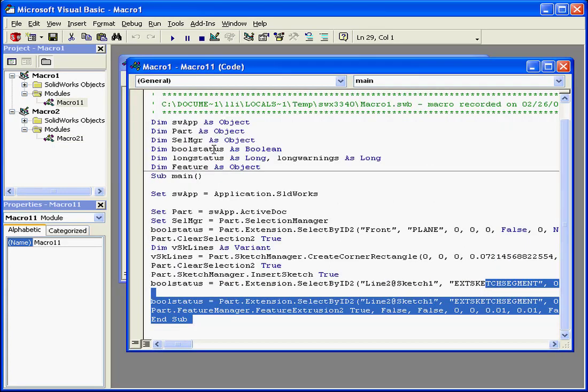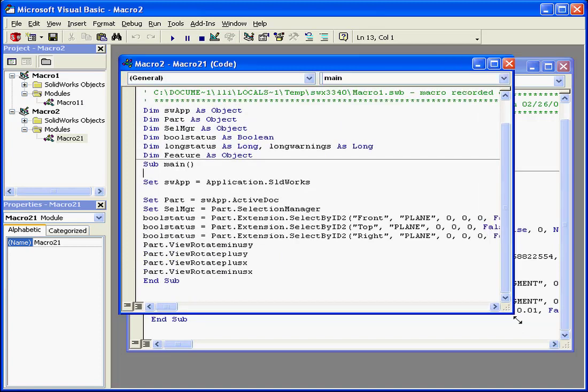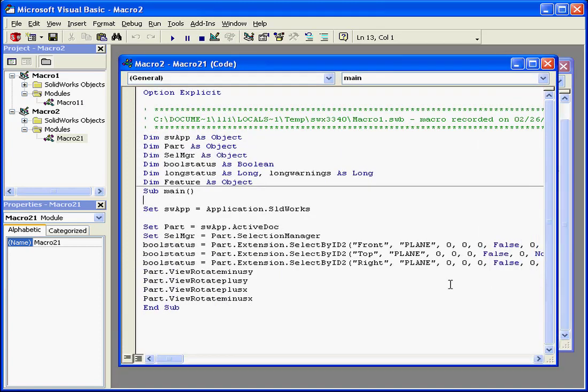As you can see, the syntax is fairly obvious. For example, the argument here, front plane, top plane, as well as view rotate minus y, view rotate plus y. The point I'm trying to make here, every action you take has an equivalent function in the SOLIDWORKS API, which is reflected in the code that the macro recorder recorded for you.